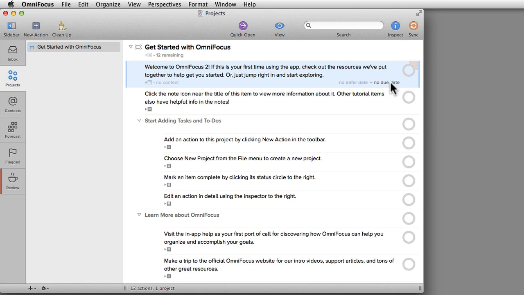I can flag a task to indicate that it's especially important by clicking to the upper right of the status circle. Notice that the status circle changes to orange to indicate that this is a flagged task. Finally, I'll mark this task complete by clicking on the status circle.